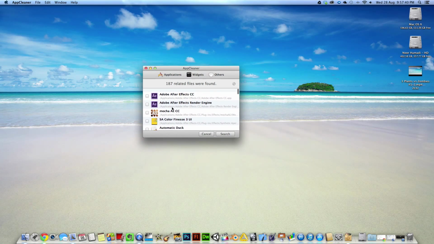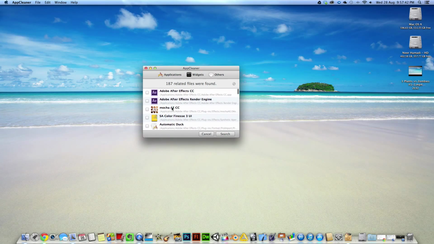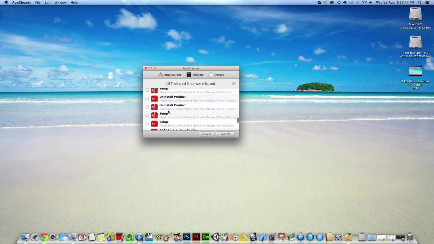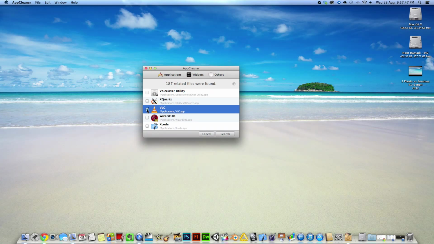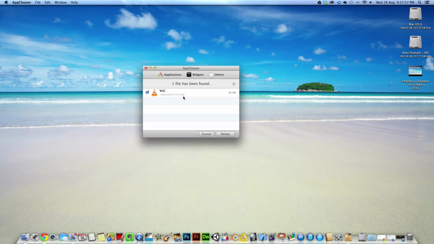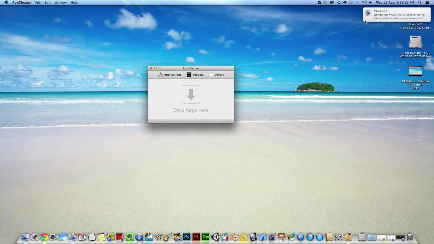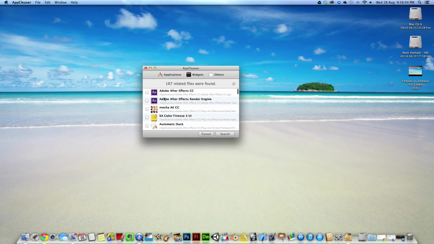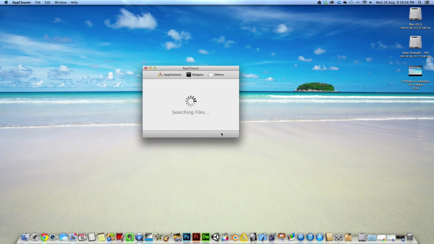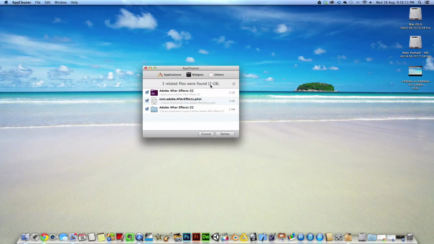And just for demonstration, let's say I wanted to uninstall VLC. I would check this box and check other boxes, but for now I'll just do VLC and search. And for this application there was only one file, so I'll just try again with a different one, this one, After Effects. As you can see, there are three related files, of which are 2 GB.